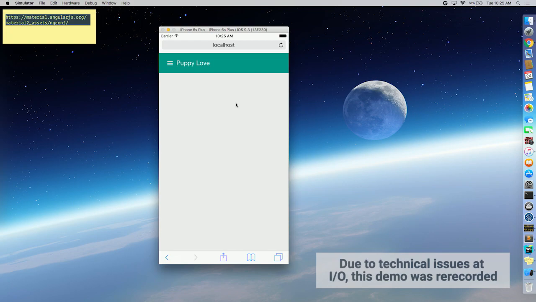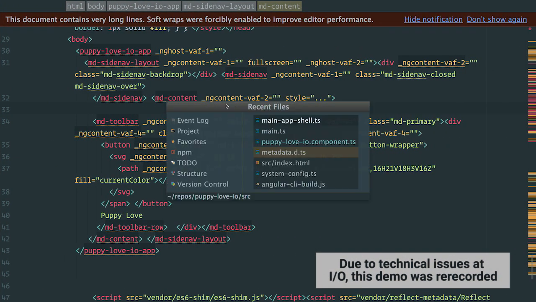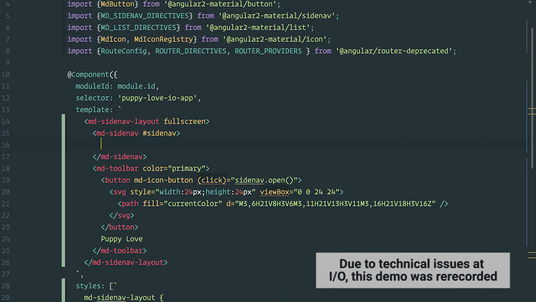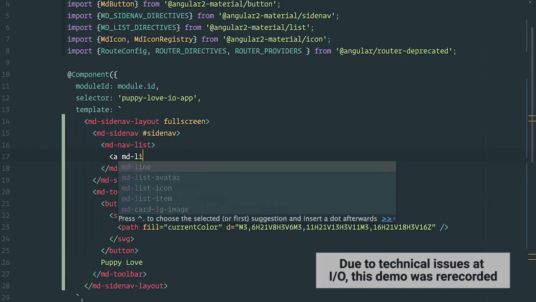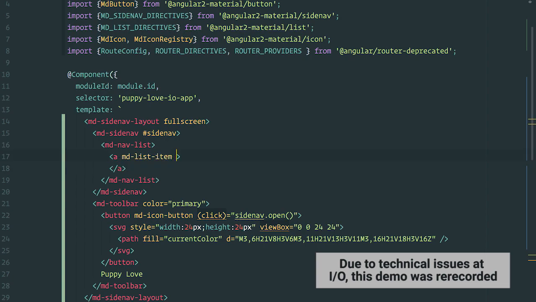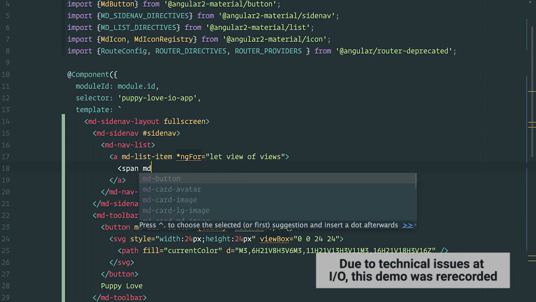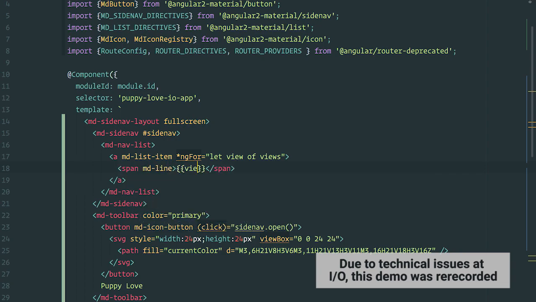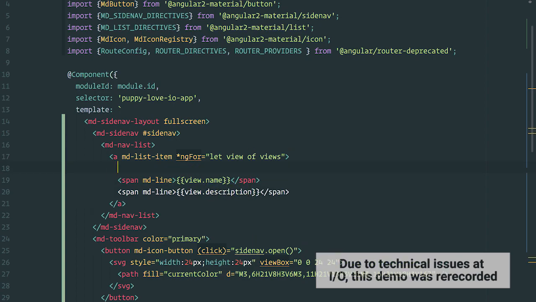Let's focus on actually adding some content. We have this empty side nav, so let's put a list of navigation links in here. If we want to do that, let's go back to our app component. We can use something called MD nav list, and MD nav list allows you to create a list of anchors. We're going to have one for each view, and each list item is going to have 2 lines: one line with the view's name and one line with the view's description. Then we're also going to have an icon for each of these.